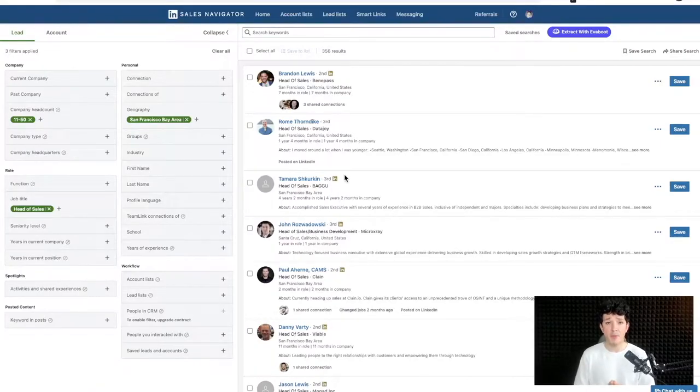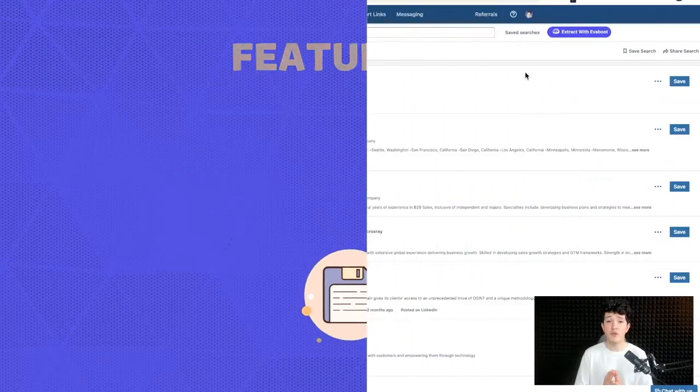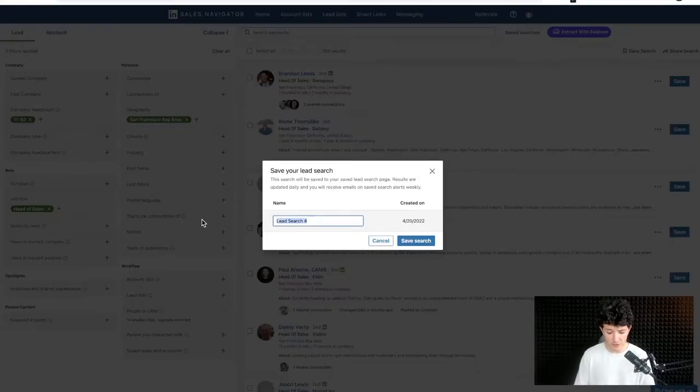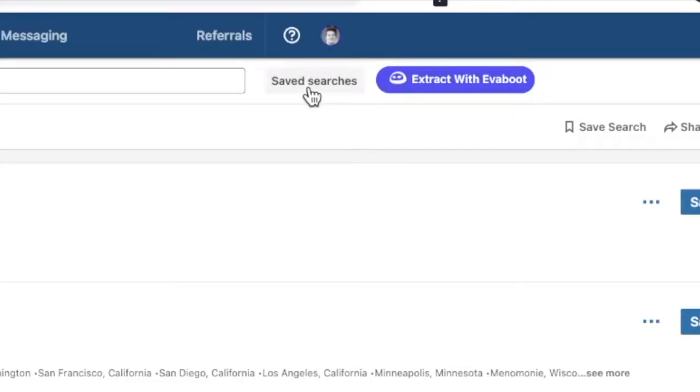So once I am happy with my search results, there are two things I can do. First, I can save this search to get notified every time new people fit my search criteria. For example, if next week there is a new head of sales in a startup in San Francisco, I will get notified by LinkedIn. For that, I can click on save search here and name the search. So here, head of sales startup SF, for example.